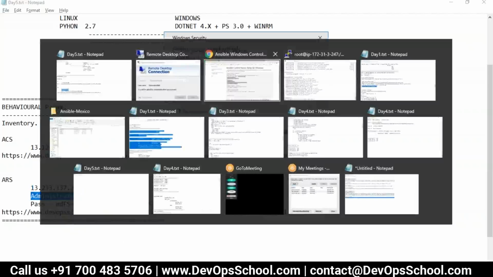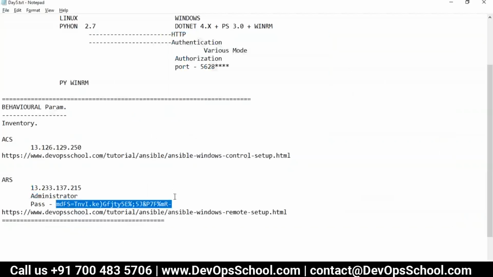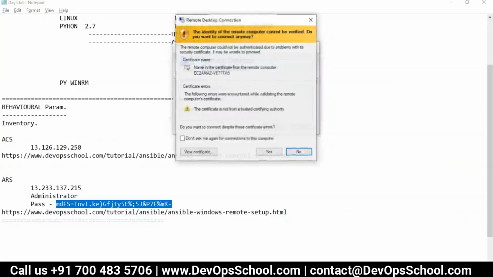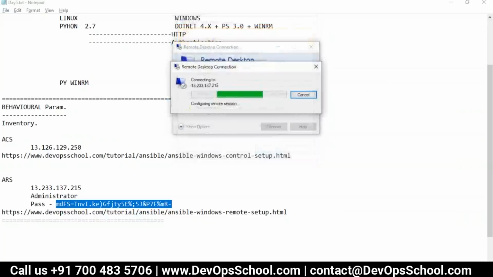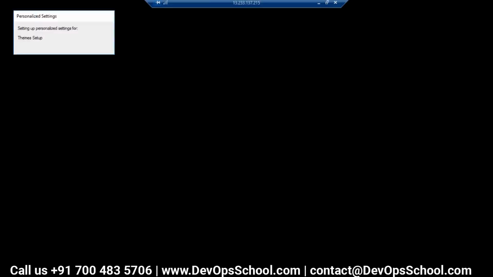This is the username I am using, and this is the password I am using here. Save it. Yes. Now I have this Windows 2016. This is the VM that I'm going to use as part of ARS Windows.